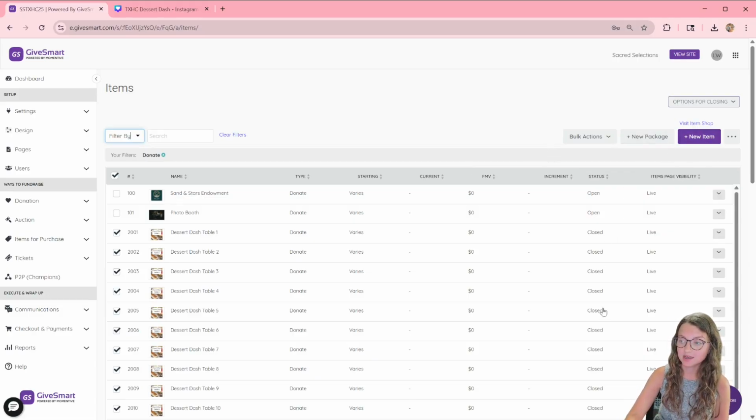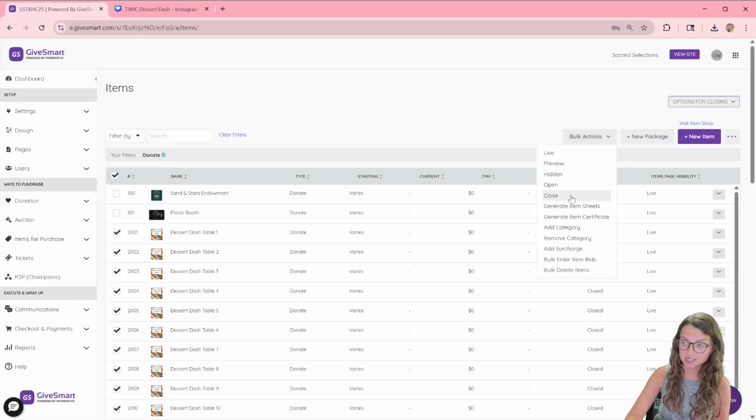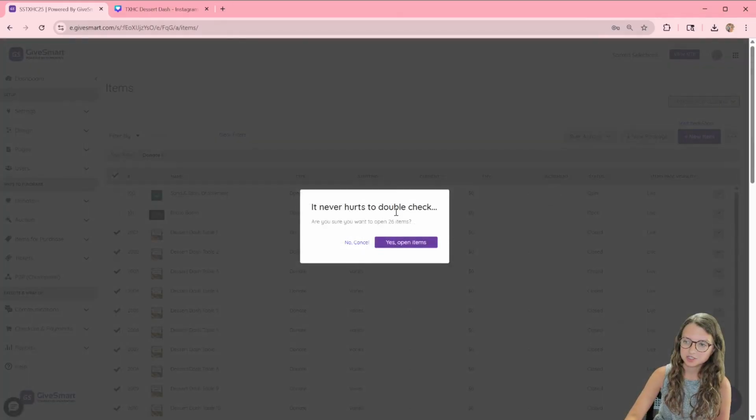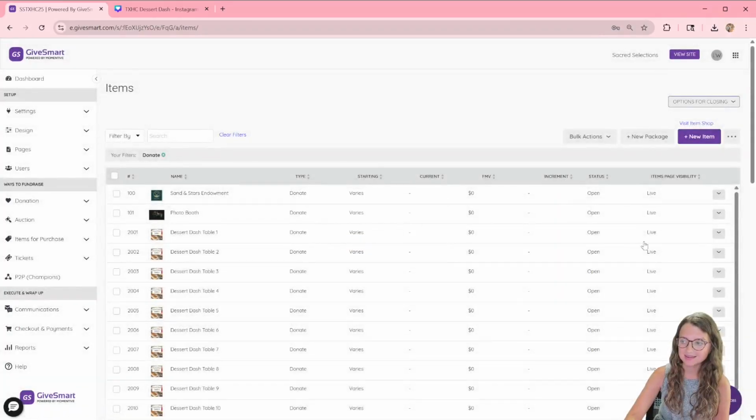They will be hidden, so you want to go to bulk actions, open the items. And open the items, are you sure you want to open items? Yes, open items, okay. So now all the items are open, your donors and attendees can see those items, scan those QR codes, and make donations.